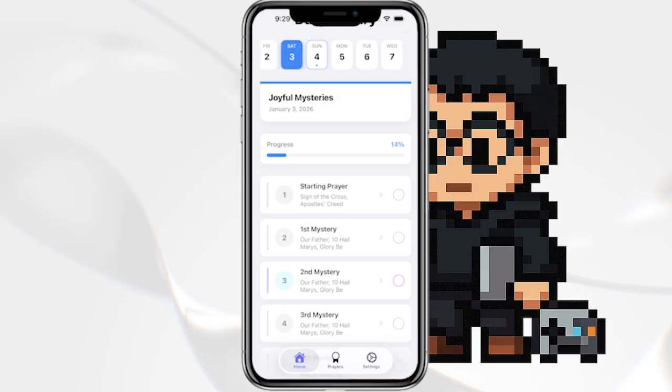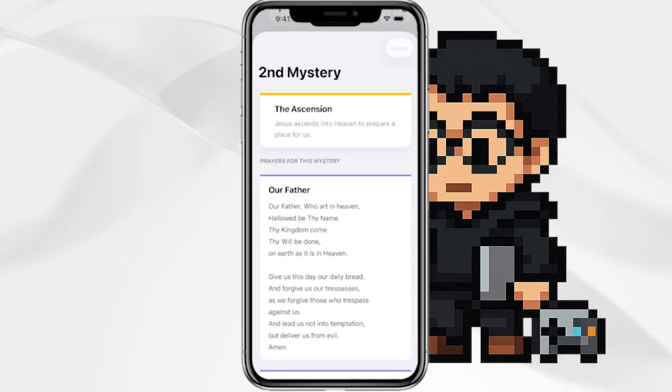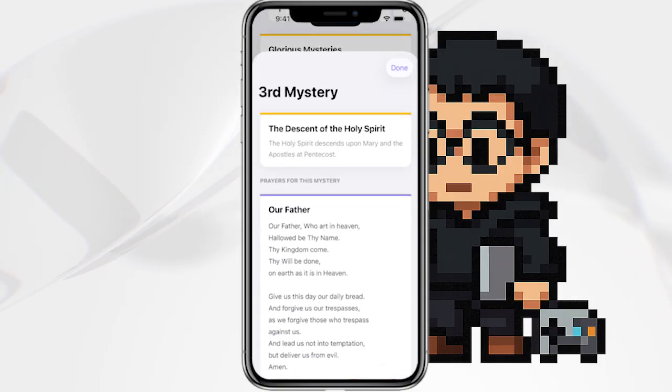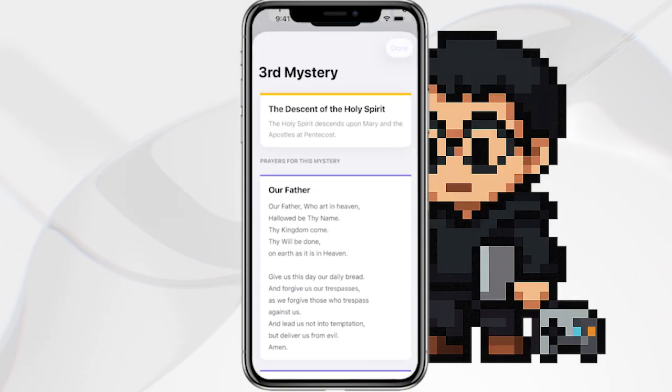From a development perspective, this was a complete rewrite. The old app was built with UIKit and loaded everything from web views. The new version is 100% native Swift and SwiftUI, which means better performance, smoother animations, and a truly native OS feel.